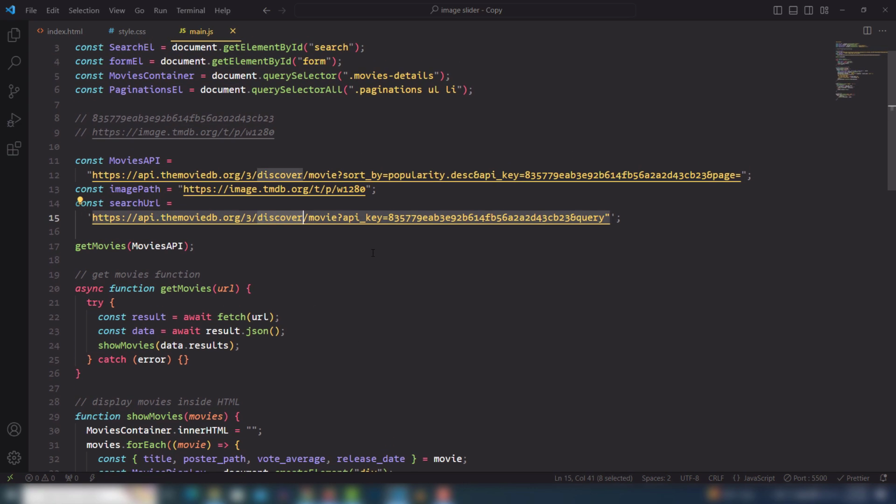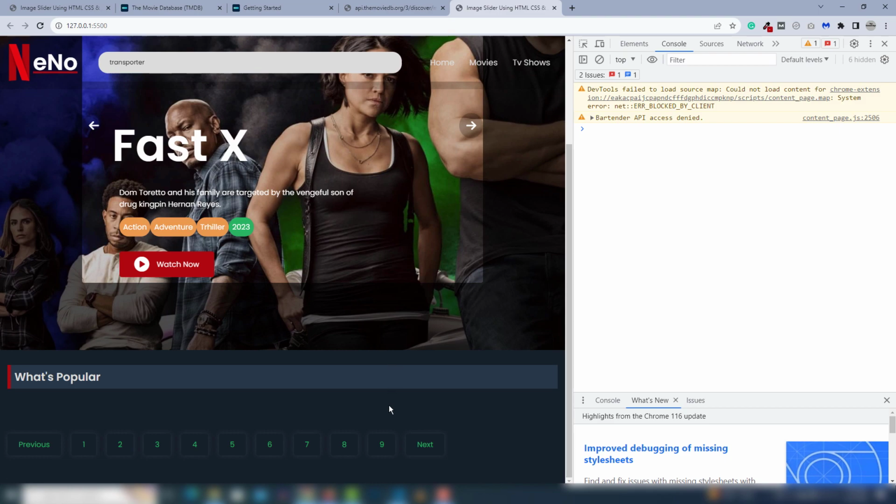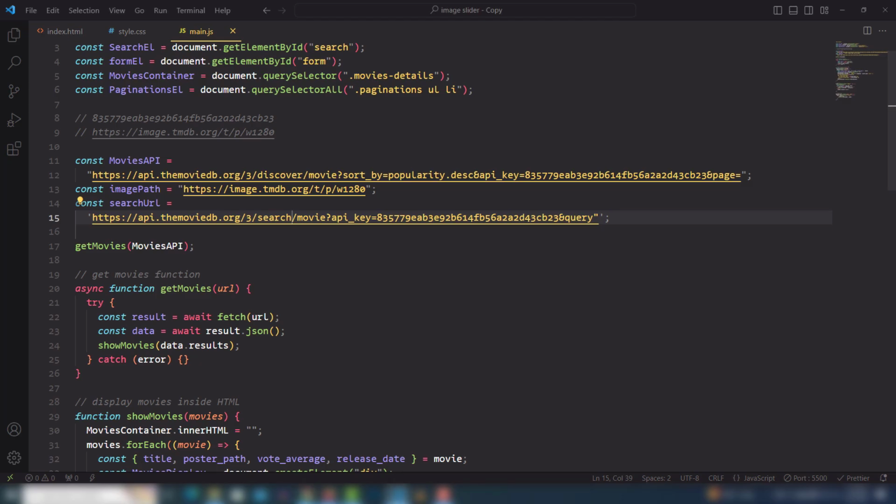Discover. Okay, here's a mistake, guys. I need to change discover to search, so it will give us the data. Let's see. Transporter, hit enter. No, Transporter does not appear right now. In a minute I need to check my API key, which gives us the search result.